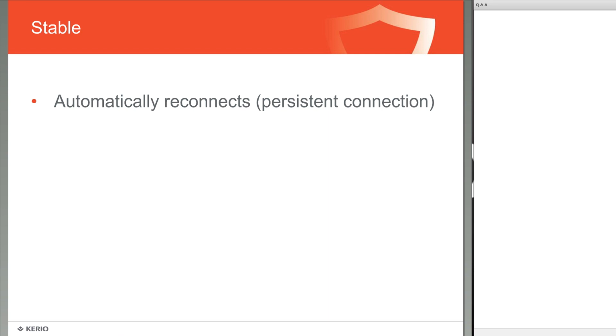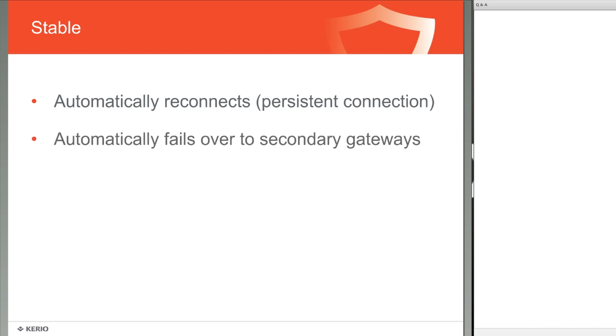Stability is another important element of the VPN in Kerio Control. You can maintain a persistent connection, so it will automatically reconnect if it's disconnected, and that's true whether it's the VPN client or a site-to-site tunnel. You can have failovers, so you can define multiple VPN gateways. If one is unavailable, it can switch over and attempt the secondary.